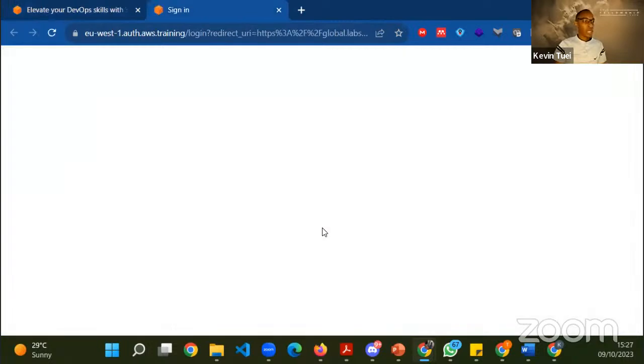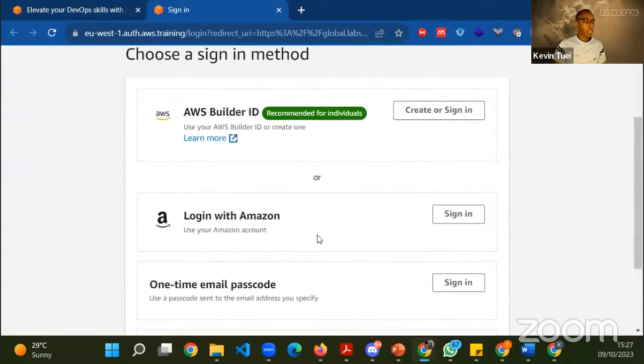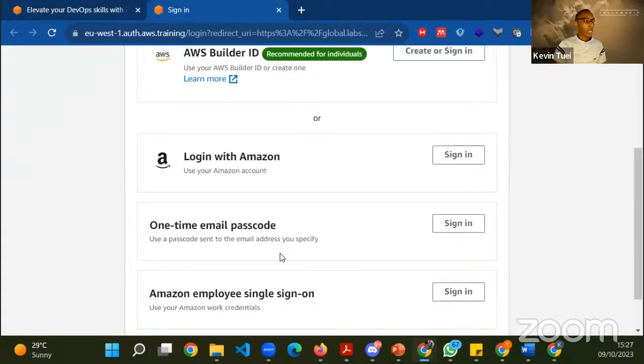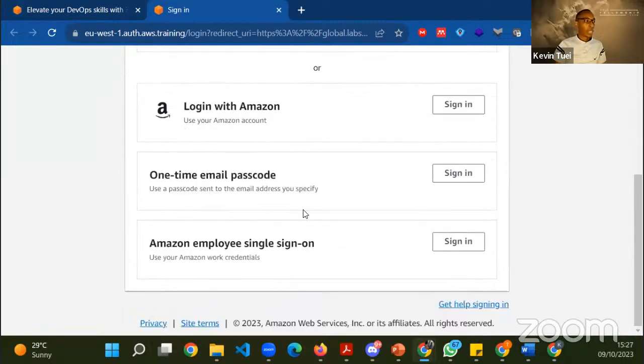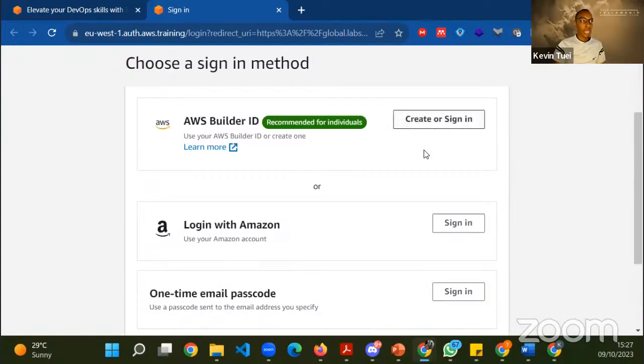So once I load this, I'll log in. Previously people used to sign in using an email, or Amazon employees could use single sign-on. But right now, there's a new feature using Builder ID, which is a very good feature because you can have a Builder ID even without having to create or set up an AWS account. So let's get on with this and see how it takes us.